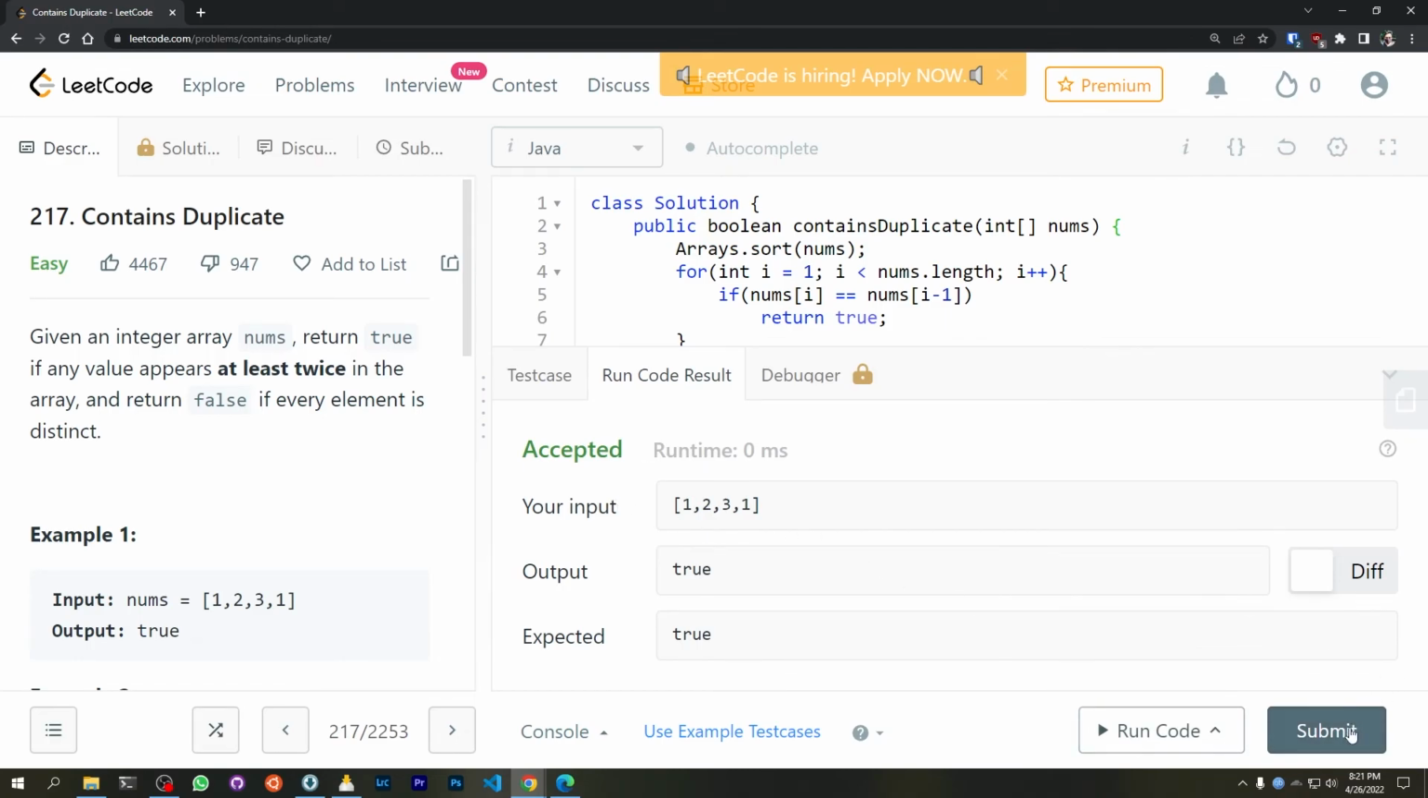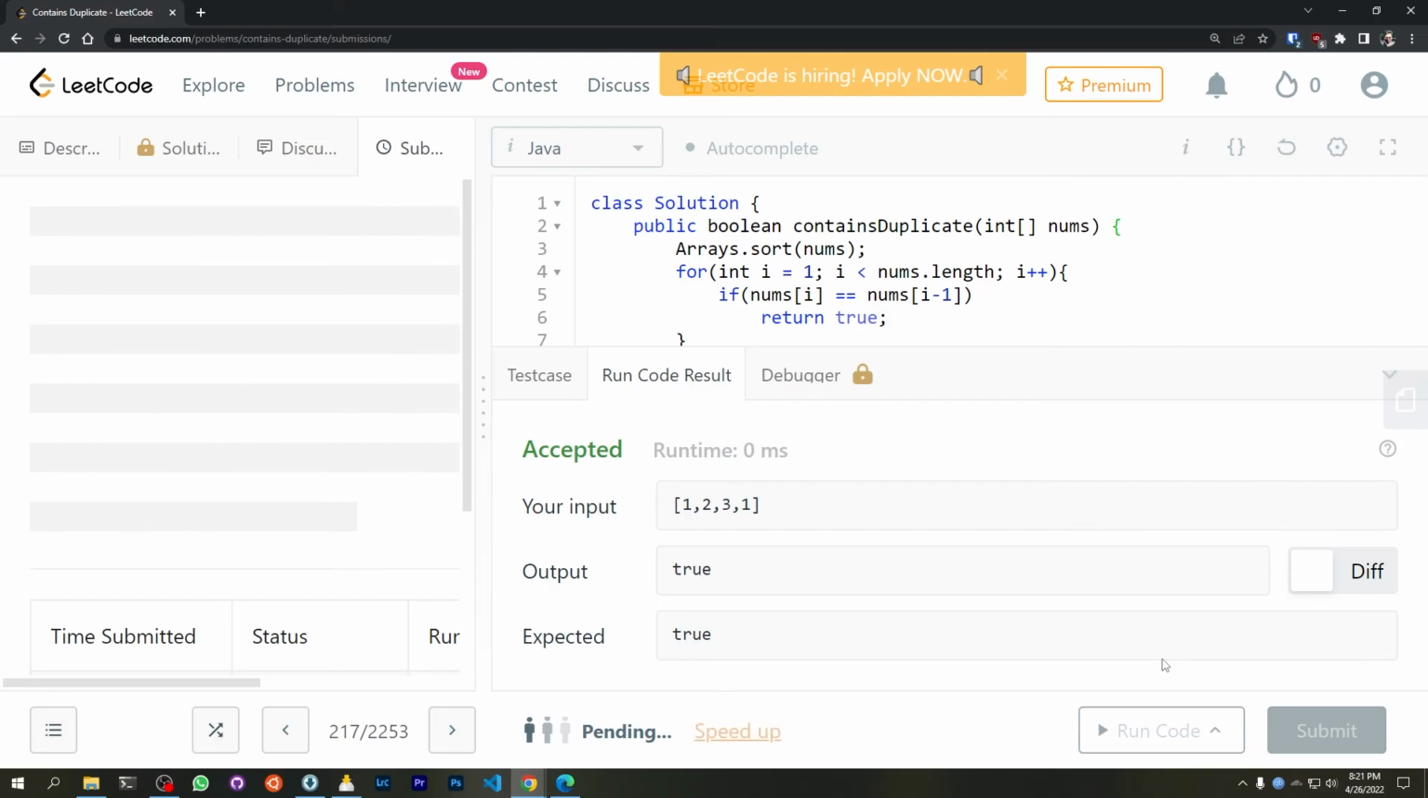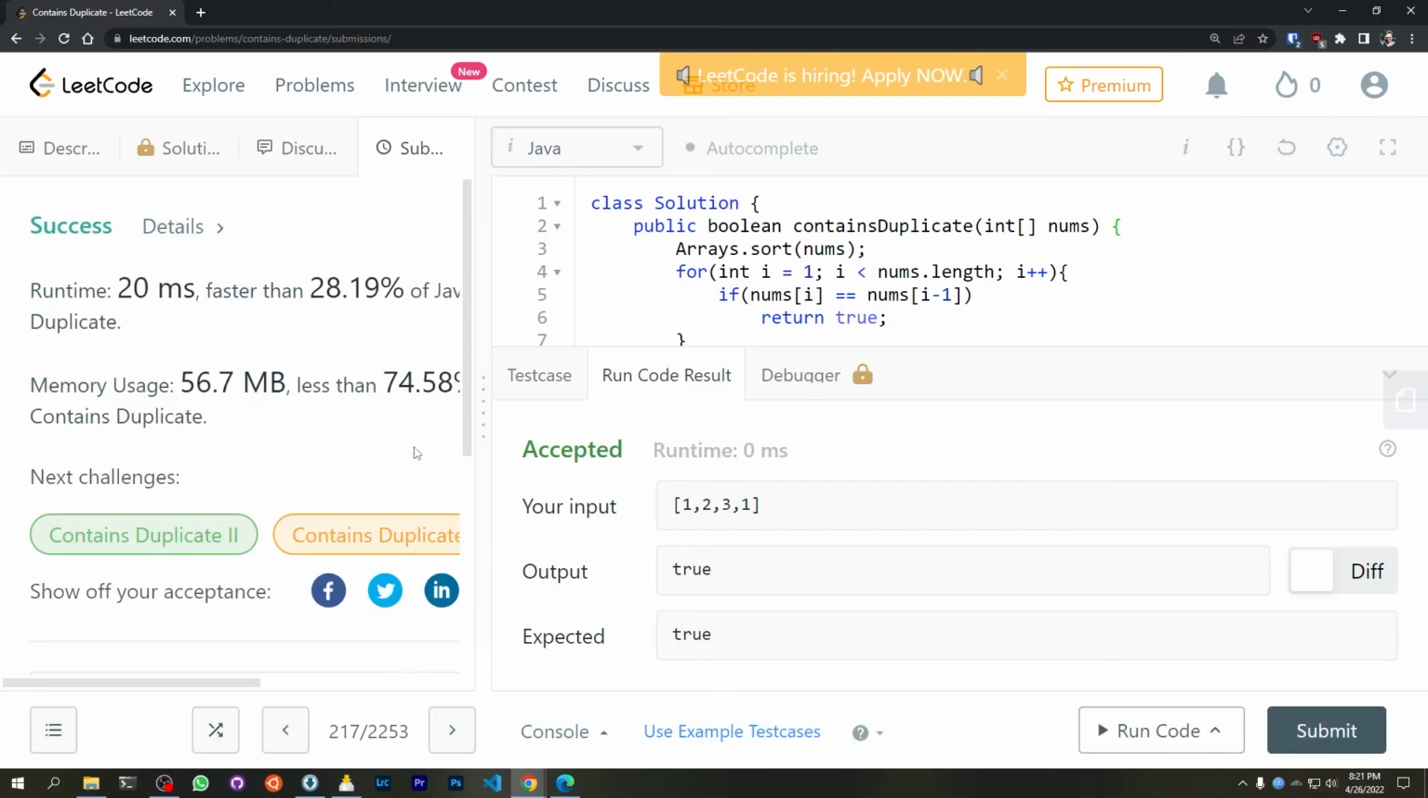All right, now let's submit this code as well, and here you go, successful.